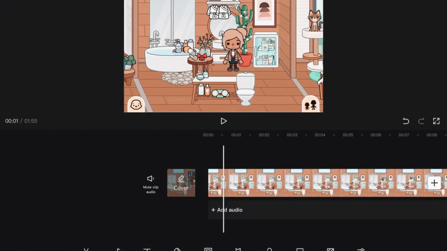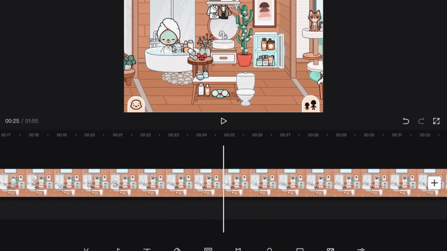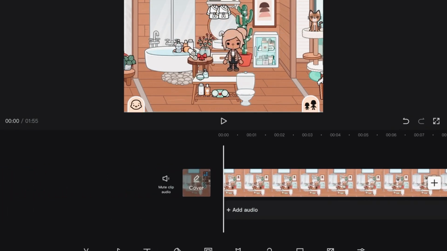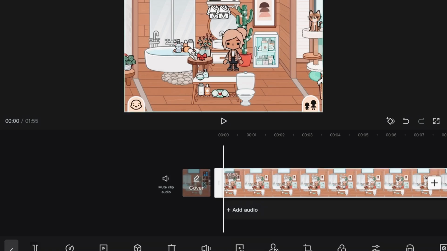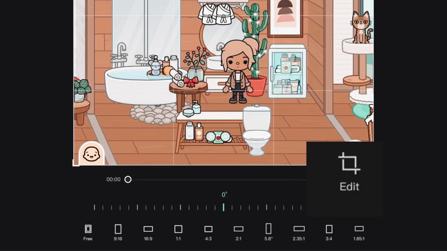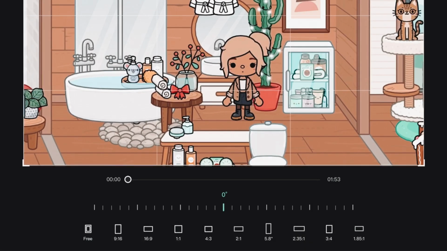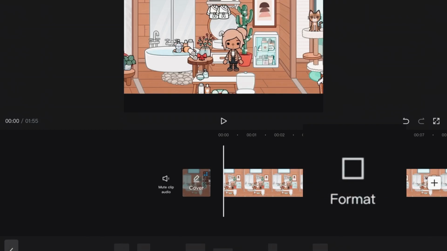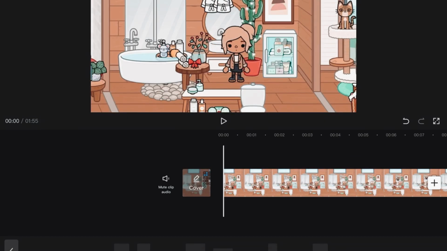Okay, so now I'm in CapCut, which is the editing app that I use. It is free and it's really good. So this is my raw clip, which usually turns out to be pretty long, but ends up pretty short. The first thing that I usually do is I click my clip and then I click edit, crop, and 16:9 because it just crops out the buttons, and I think that's fairly useful. Then I click format, and again I choose 16:9 because that is the YouTube size.